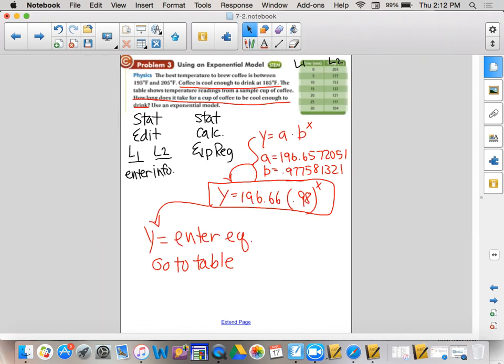Once you get your equation entered into Y equals, we're going to look at the table. And under the Y column, we're going to find the closest number to 185. So how many minutes is it going to take for my coffee to cool to 185? That's what I'm looking for. About 3 minutes.